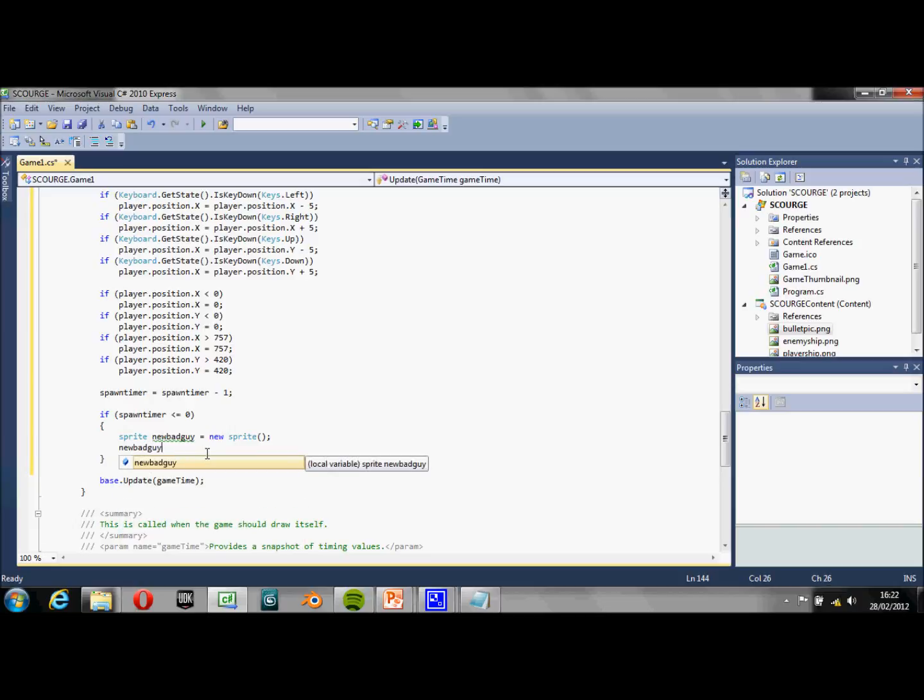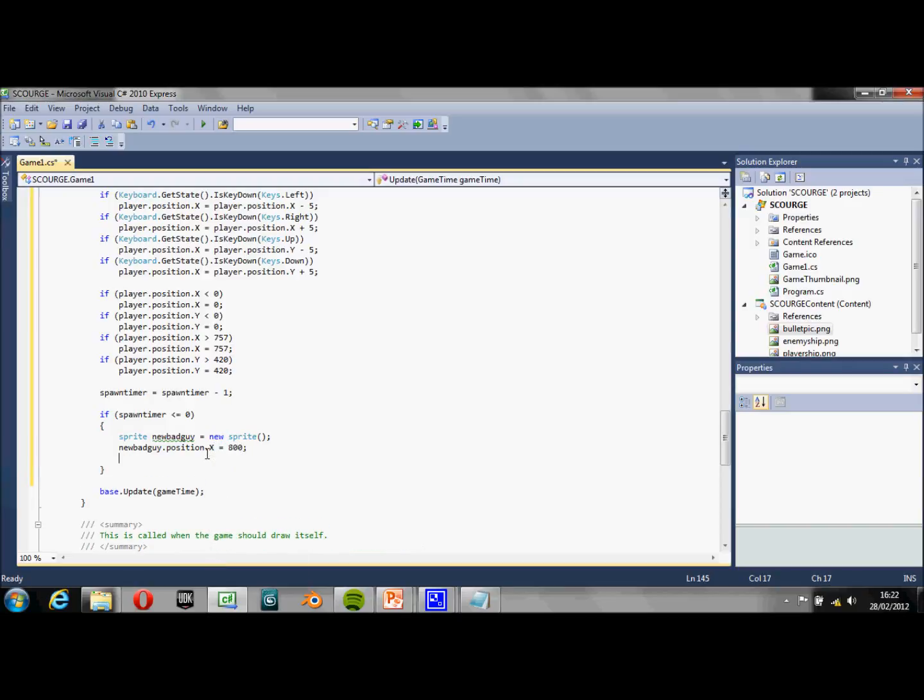and we're going to set its position along the x-axis to 800, so it's just off the screen. And then we'll set its y coordinate to the same as the player's y coordinate, so that it will spawn right in front of the player. And we'll set its velocity to -3, so it should be moving 3 pixels to the left each frame.